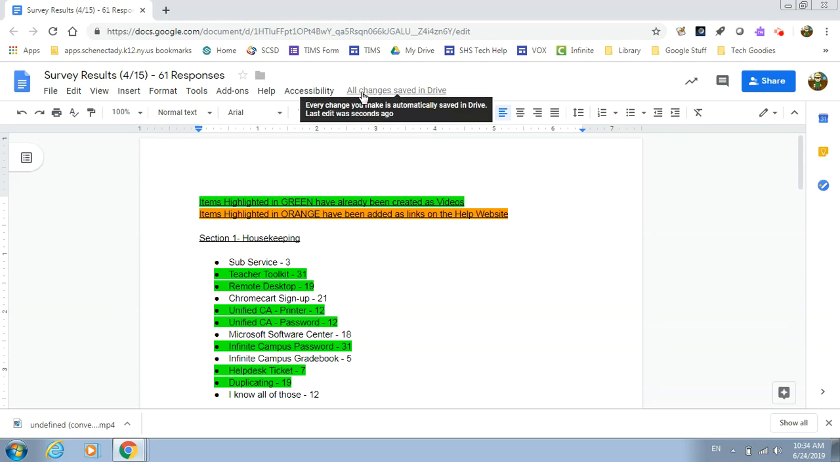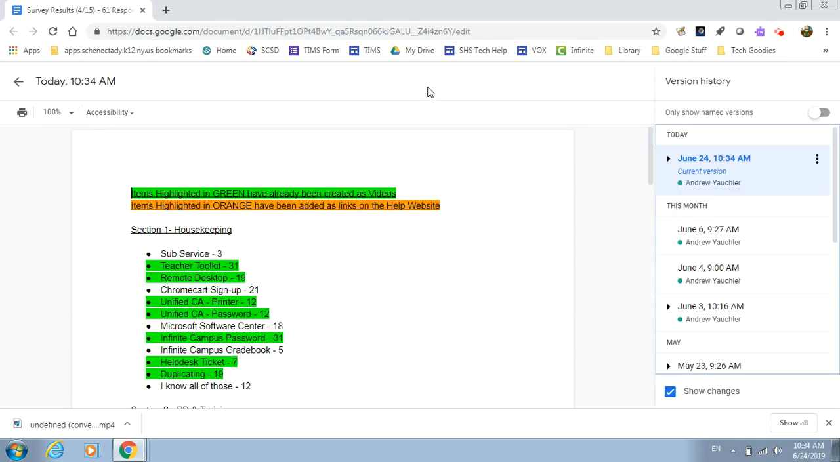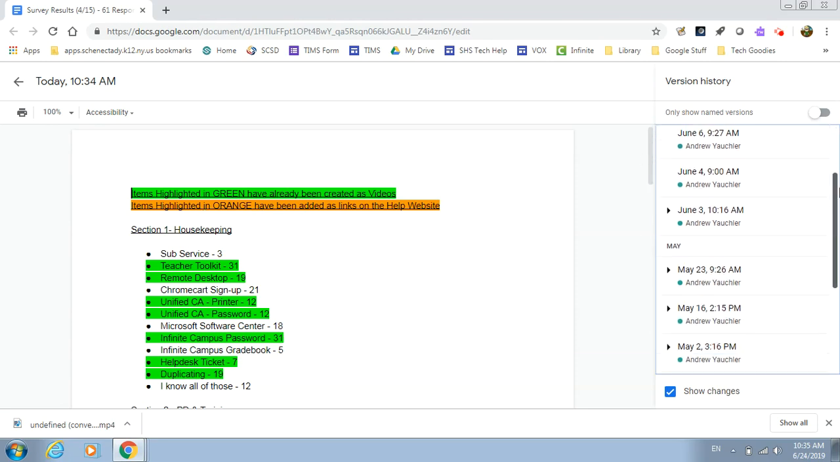You'll notice that this is actually underlined, and that indicates that it is a hyperlink. So if I click on all changes saved in Drive, or last edit was made December 15th, or whatever it might say right there, what I come to is a screen that shows my current version here on the left, and then all the previous iterations that I've ever had of this document.